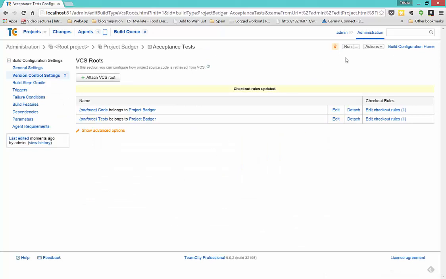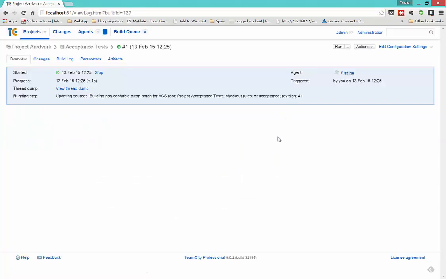I can check my configuration was successful by manually running the build. I can see that it's going through the steps of the build, and ultimately, I should see that I get a successful build.